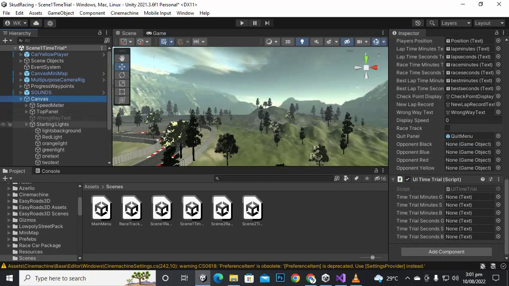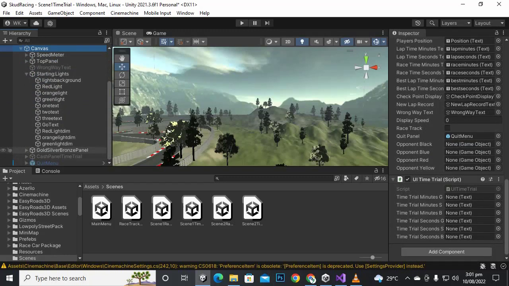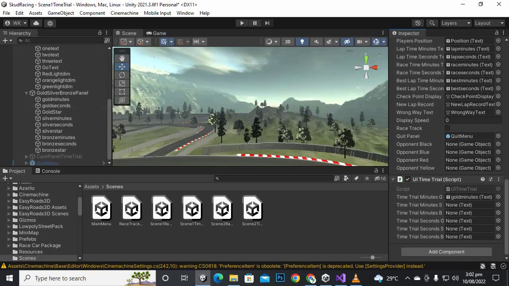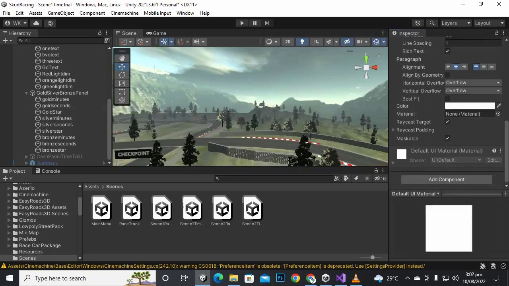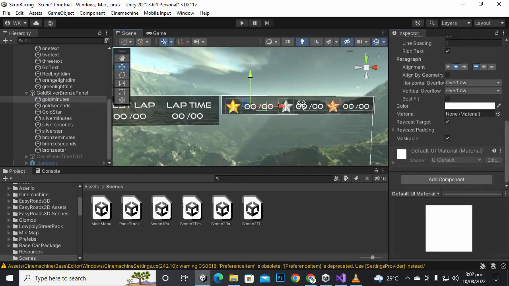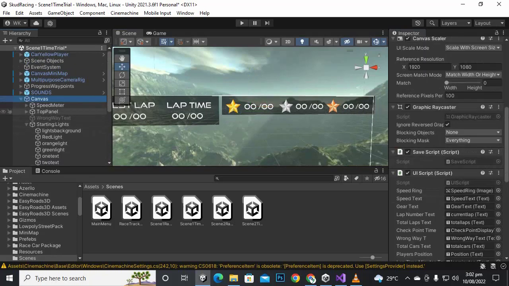So those are actually inside the gold, silver, bronze panels, and we have gold minutes. I will just check the UI because I'm not sure about this. So let's select this and press F to focus. Yeah, that's it. So yes, we are selecting the right place.